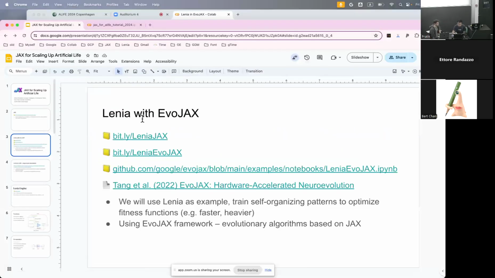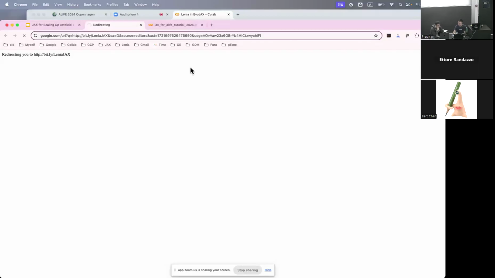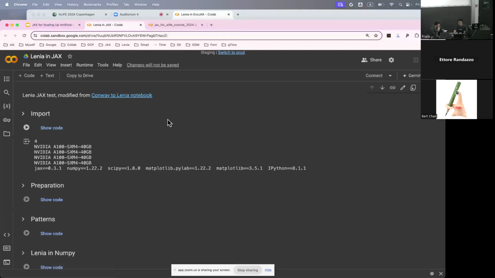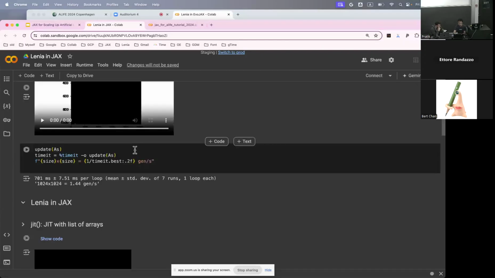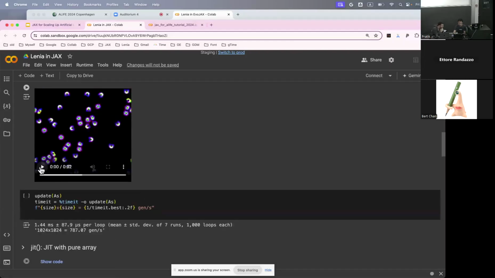First, I will show that using a library called EvoJAX, which was developed in Google Brain before, but now Google DeepMind, is a library for using evolutionary algorithms. So I already have a code that implements Lenia inside JAX, which just jit is enough. And then I use that code, modify a bit, and then plug into the EvoJAX framework. So this is just a normal Lenia.